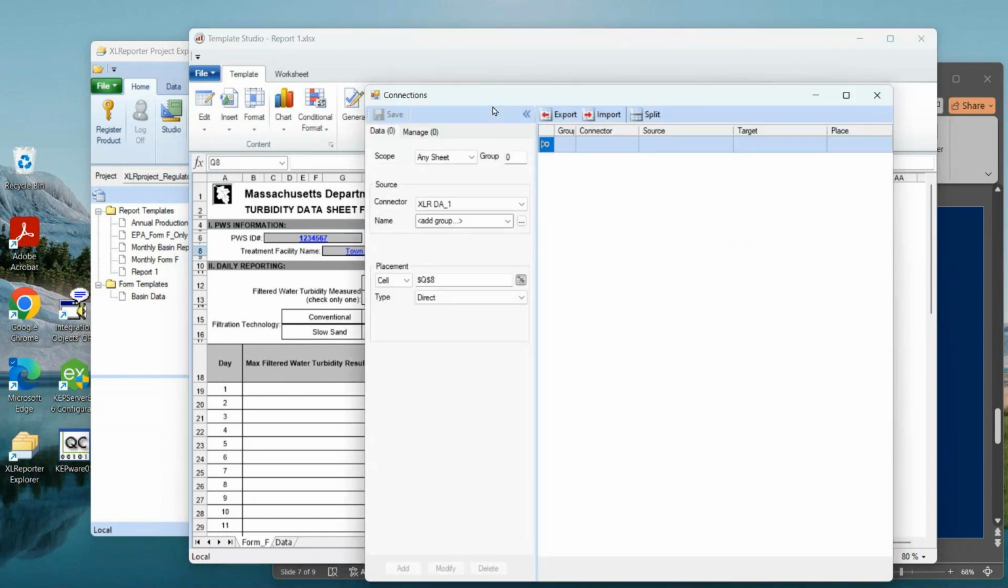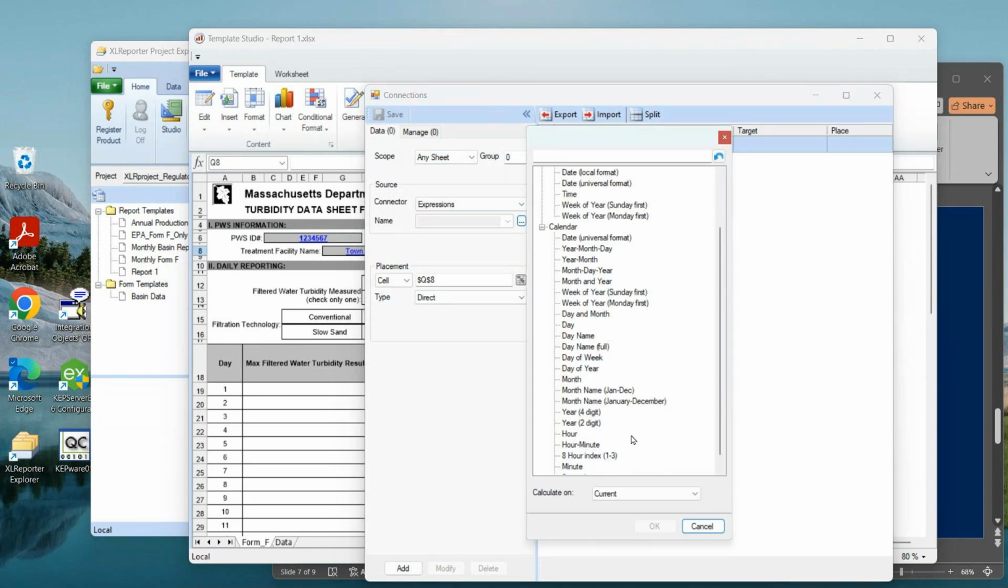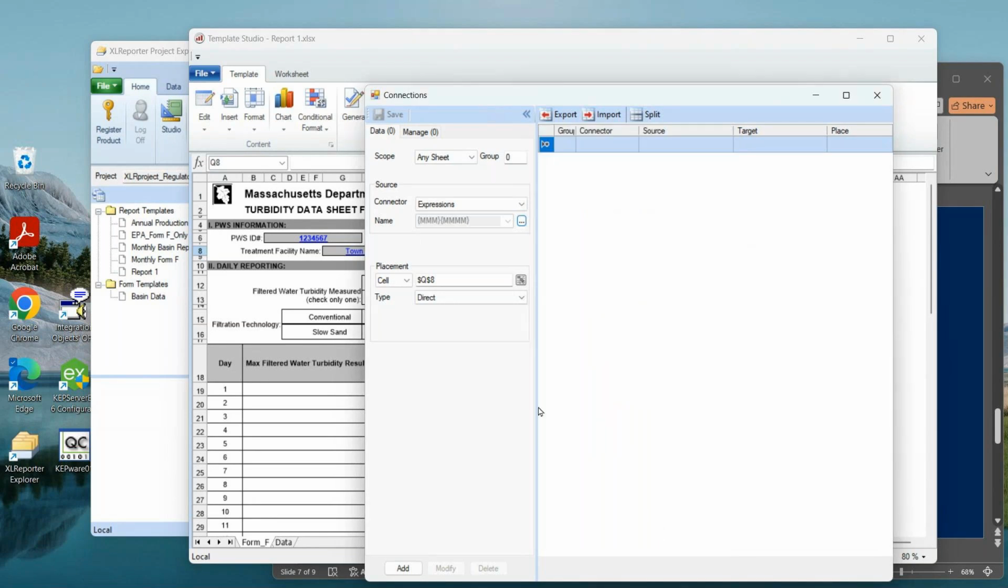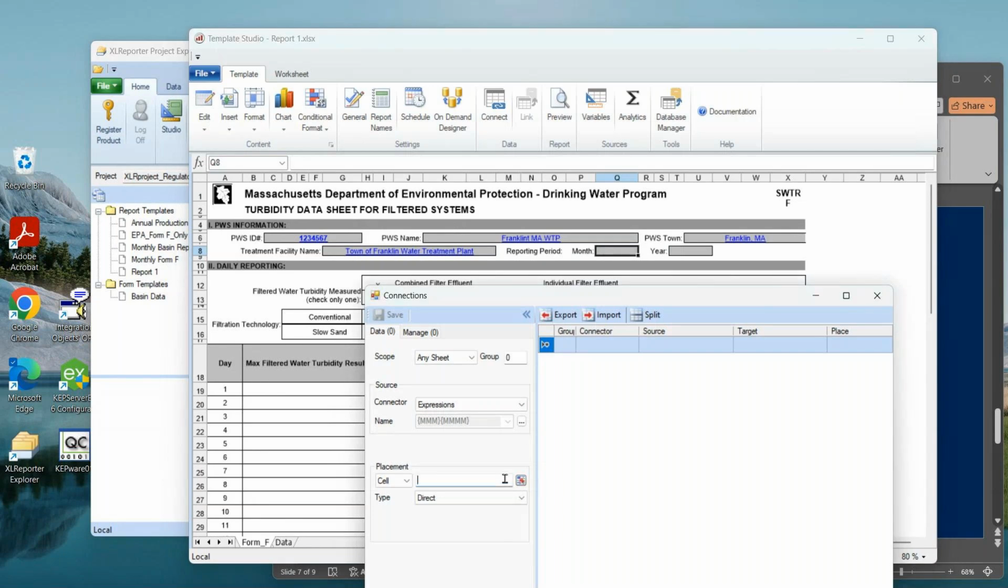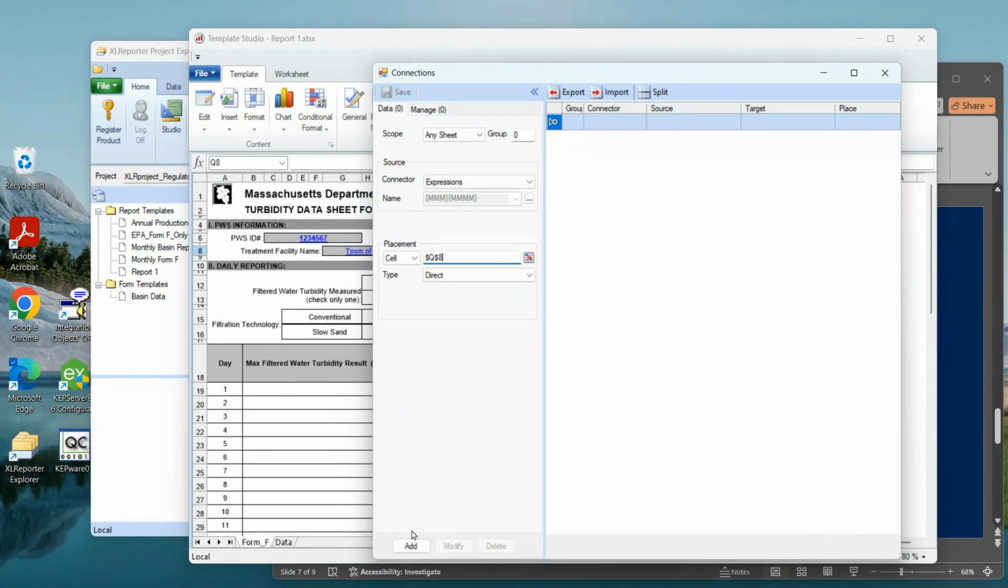Let's go ahead and create a connection. For this first connection, we're going to be using expressions. And what we're looking for here happens to be the month name. Hold on just a second here. Q8. Q8. Then we're going to go ahead and add this.